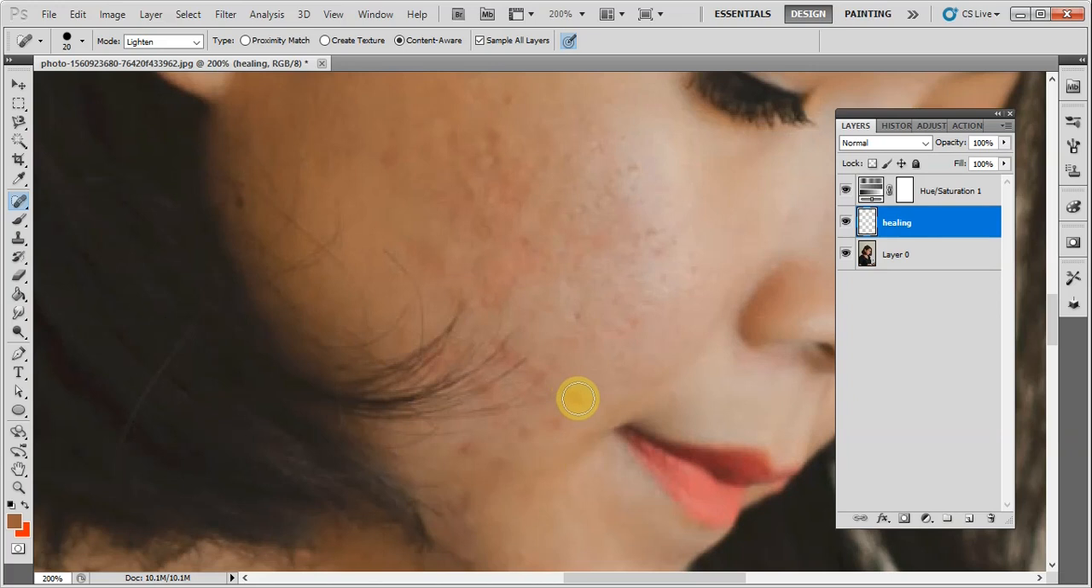For this pimple, go over that pimple, just click on the pimple with the Spot Healing Brush tool like that and instantly it's gone. Cool. You can see the difference. Let's turn off the before and after. Check here, before and after. With a simple click, you can remove the blemishes from your face. Photoshop replaces it with a good skin texture from the surrounding area. You can continue cleaning up like that.